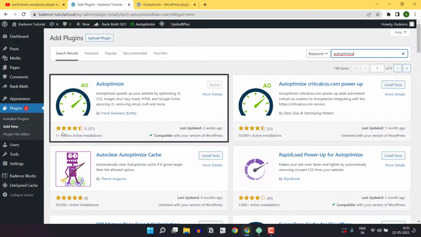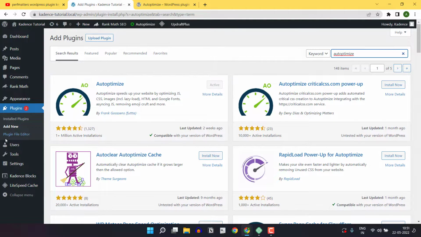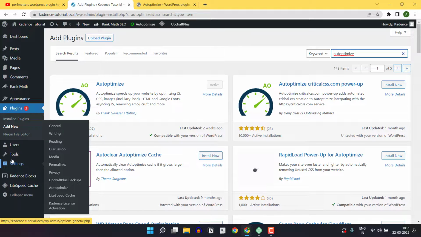There are 1 million plus active installations, so it is a very good performance plugin in WordPress. After installing this plugin, just activate it. Now let's go to Settings and select the Autoptimize option.